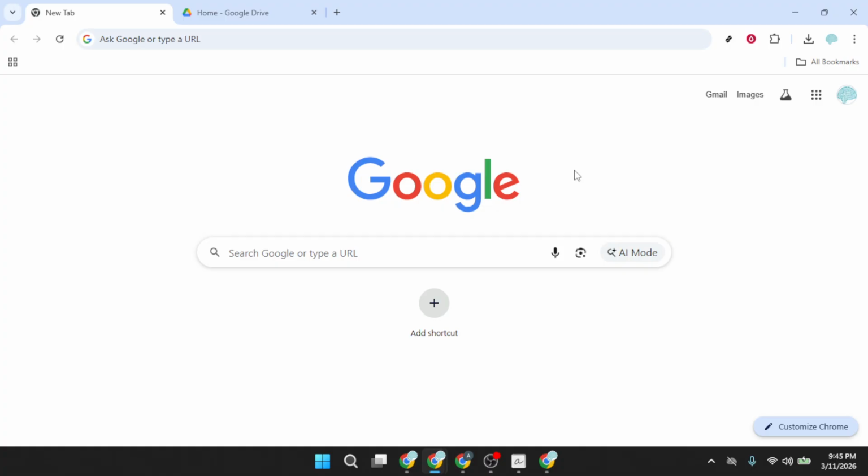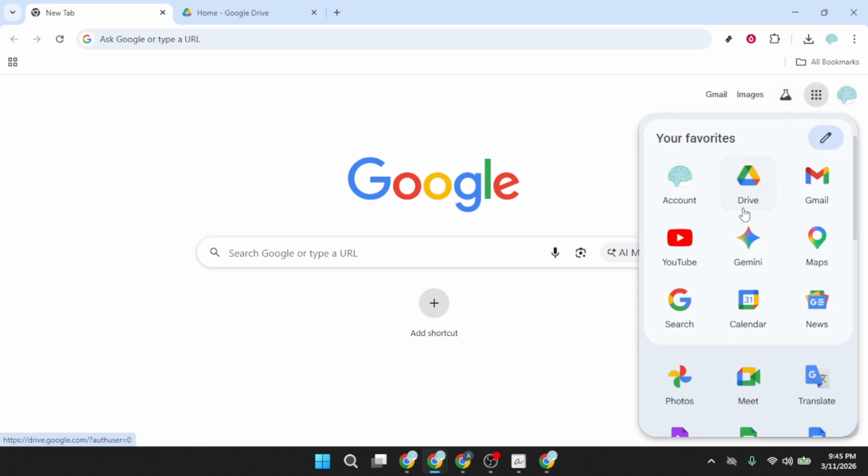Start by opening your web browser and going to the Google homepage. In the top right corner, you'll see the Google Apps grid, the little square made of dots. Click that to open the app launcher, then choose Drive. This takes you into your Google Drive.